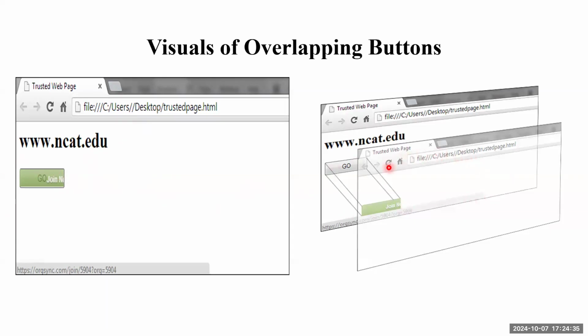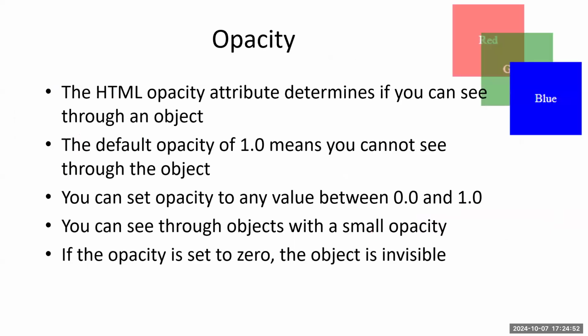You can put your attack web page so it overlays that, and it has one object at that location that is opacity of 0 that you can't see. But if you click on it, it's going to go to your web page, not theirs. Opacity is a feature that you can specify on any element in your web page.